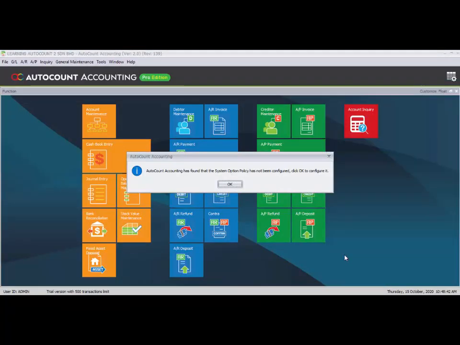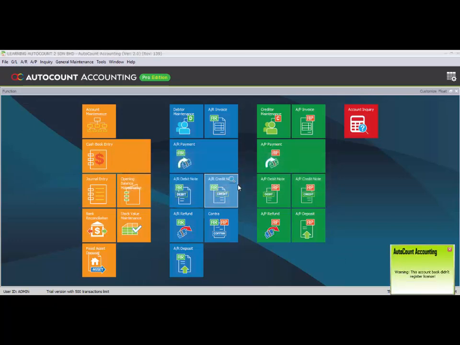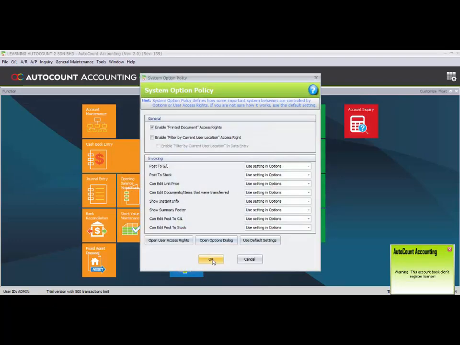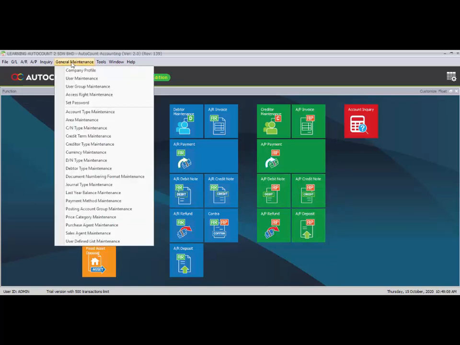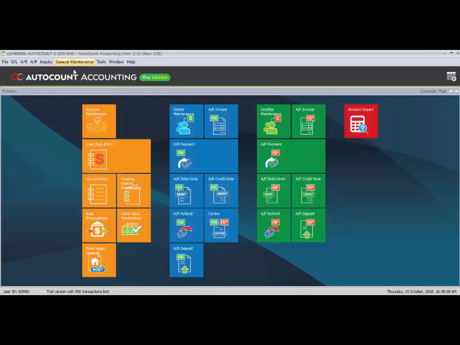So after you log in, this one you can just click OK, and this one you can just click OK as well. Okay, so that is for the task 3.1. So before we proceed to the next task, we are going to complete the company profile. So to complete the company profile, you have to go to the general maintenance here and you go to the company profile.